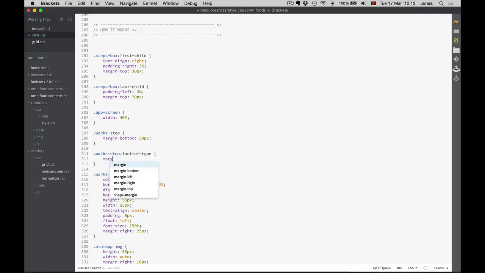So now I say that I want a larger margin here to the bottom, and in this case I will say 80 pixels instead of those 50. So the work steps all have 50 pixels, but now I say that the last one will have 80 pixels.